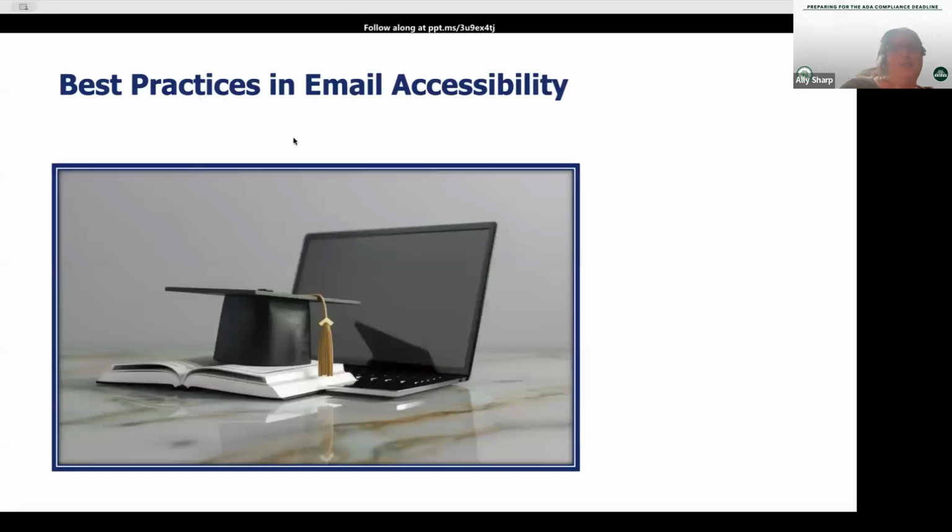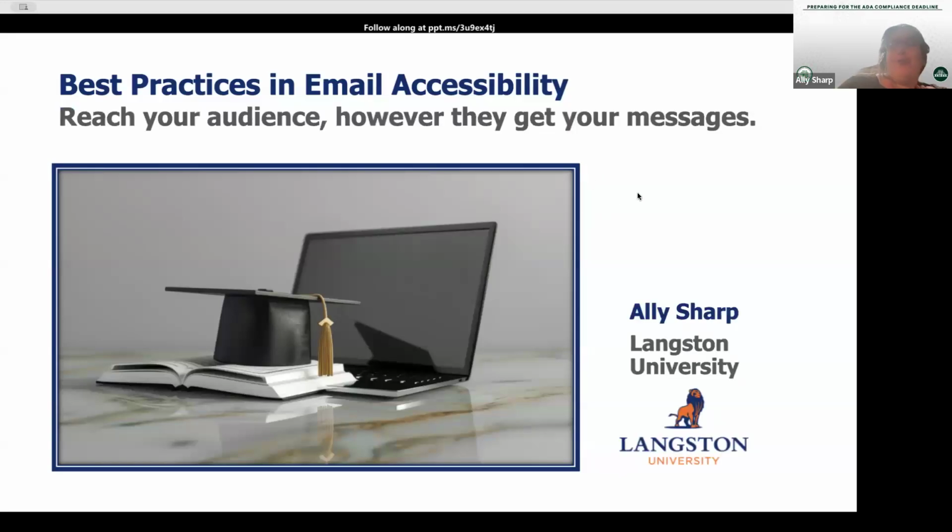So now let's get over to the presentation. We will be talking about best practices in email accessibility. That's why there is a computer with a graduation cap. And we'll talk about how you can reach your audience however they get your messages. I'm Allie Sharp from Langston University. You can see that proud Langston Lion logo right there with our orange and blue colors.